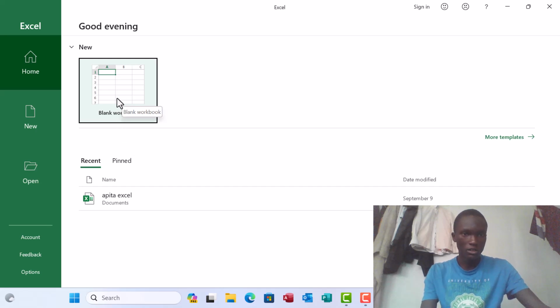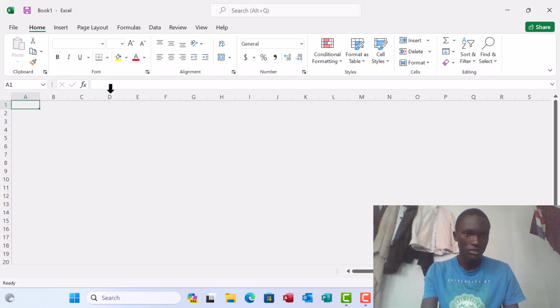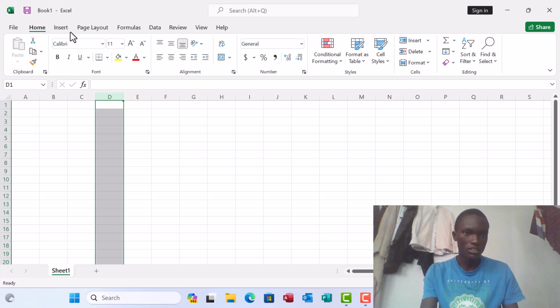Then I go to the workbook. A workbook is basically a file in Excel containing one or more worksheets. As I can show you, this one here is a blank workbook. So let me open the workbook. As I was saying, this is the whole workbook. It's a file in Excel containing one or more worksheets.